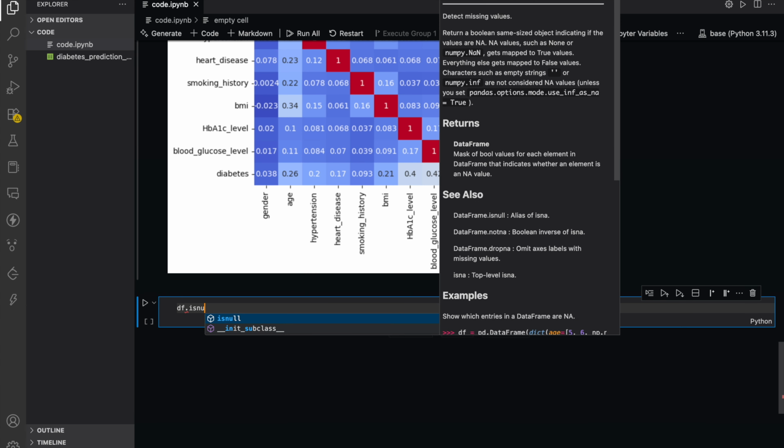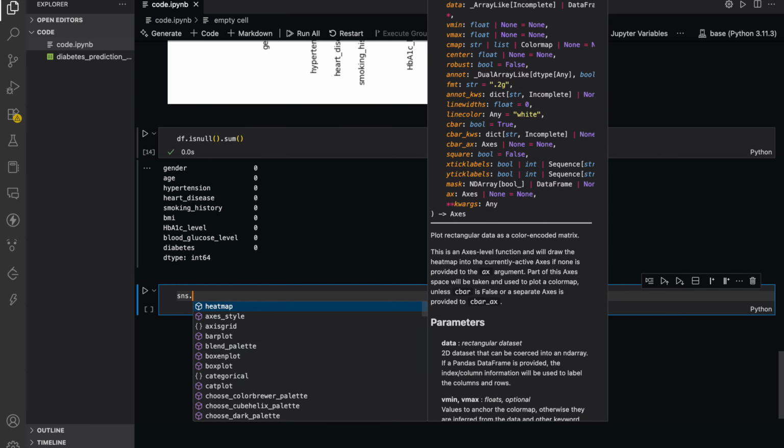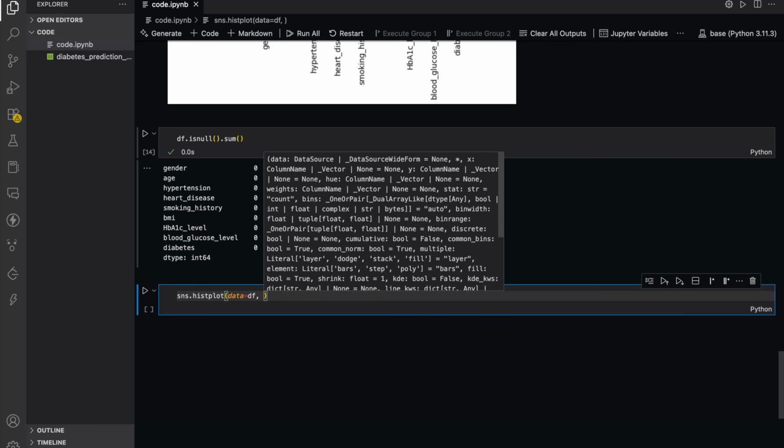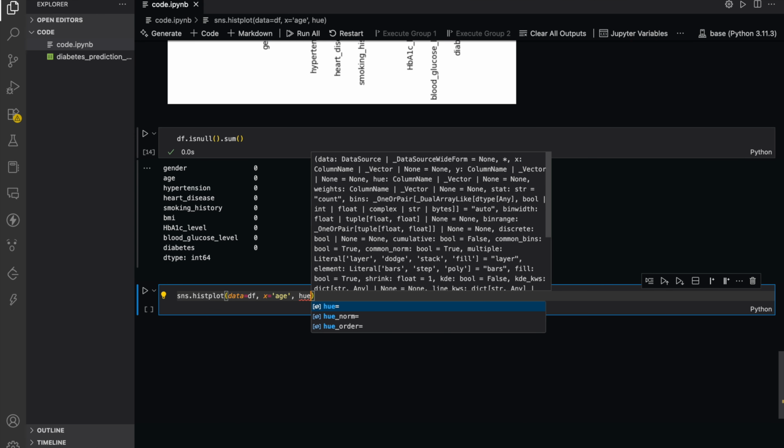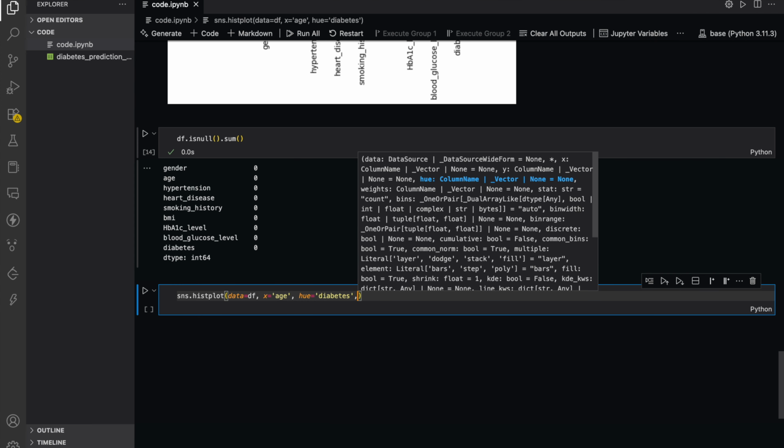We first check for missing values using .isnull().sum(). Then we visualize how age is distributed across diabetic and non-diabetic individuals using a histogram.